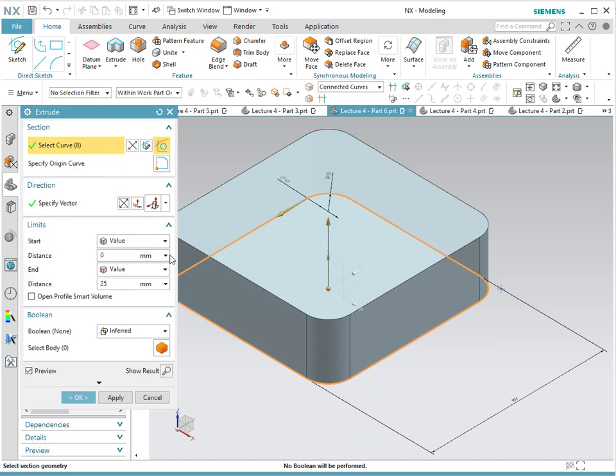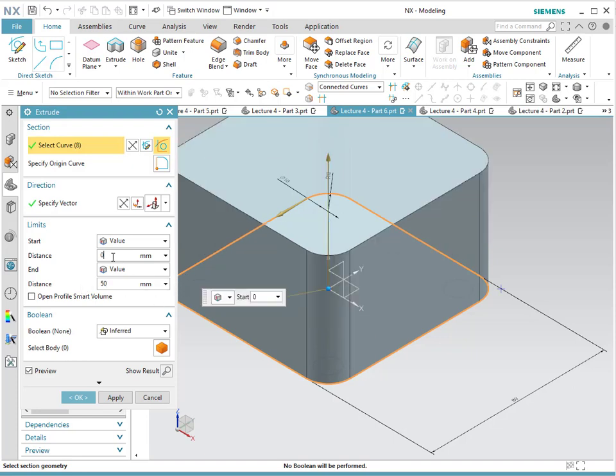The next part that we have over here are the limits. The limits simply indicate the value that you would like to start and to finish with. Notice by default you start at 0, which means the location of your sketch, and in this case we have 25. You can make this larger or smaller depending on what your application is. You do not need to start at the location of the sketch.